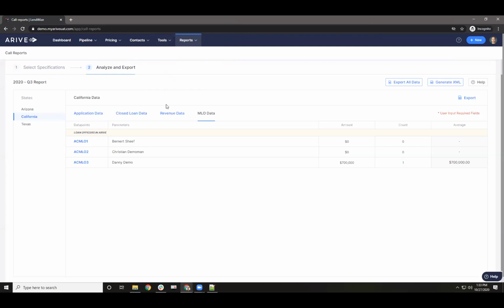But other than that, we try to make it easy. The formatting is exactly how NMLS toolkit does. So you can export individual states, all states, play around with this, manipulate this data inline, then export. We give you all 4 sections: app data, closed loan data, revenue data, and MLO data. So we're trying to make your life simpler and easier and mimic what you have to submit to the regulatory agency.